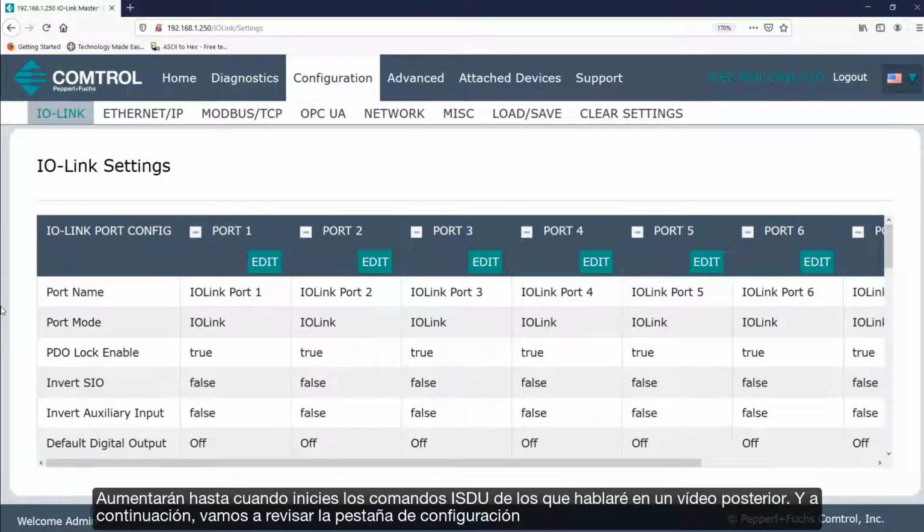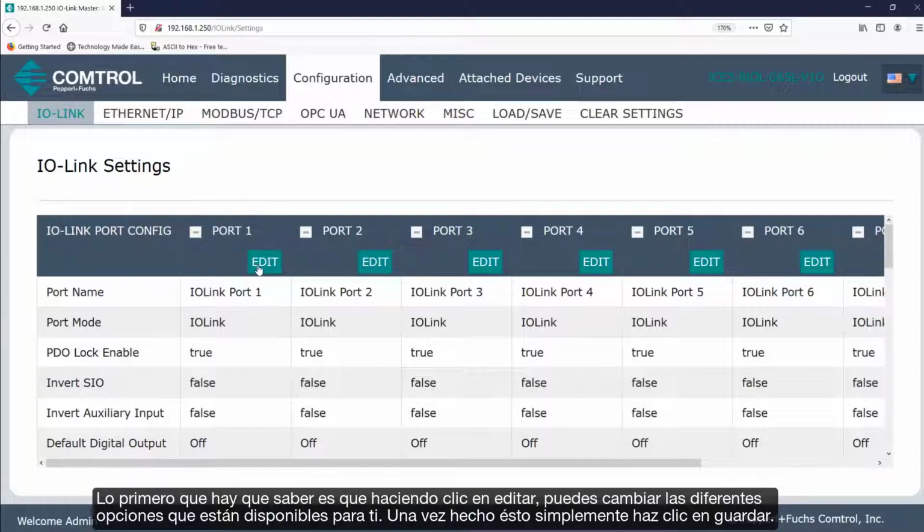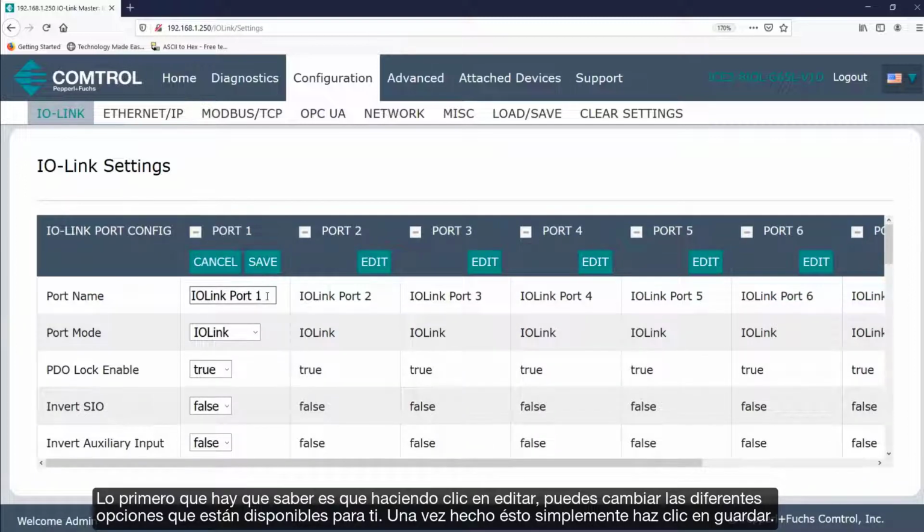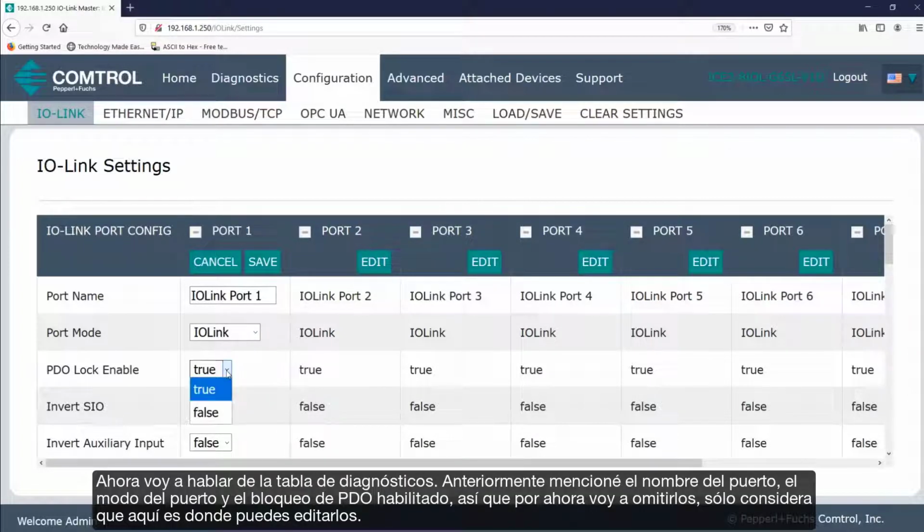And next, let's go and review the Configuration tab. First thing to know, by clicking on Edit, you can change the different options which are available to you. Once done, simply click Save. Now, when I discussed the Diagnostics tab, I talked about port name, port mode, and PDO lock enable. So for right now, I'm going to skip over them. Just know that this is where you can edit them.